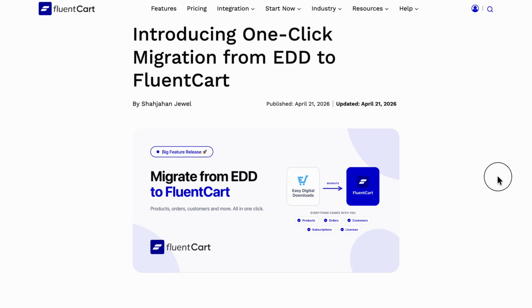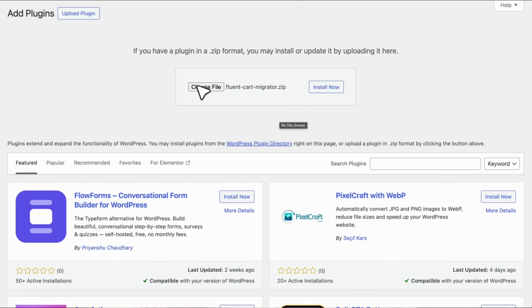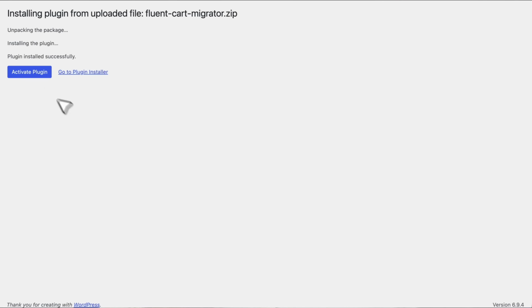The migrator is a separate plugin, and right now it's in beta version. Grab it from the link in the description. After you get the zip file, just install and activate the plugin like you normally do with any other plugin.